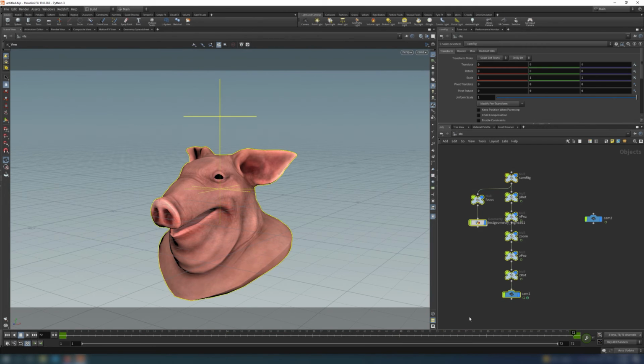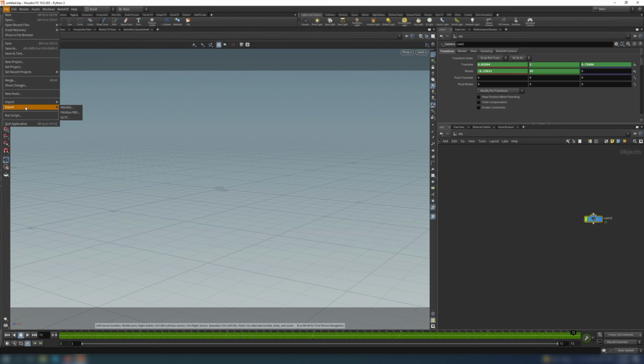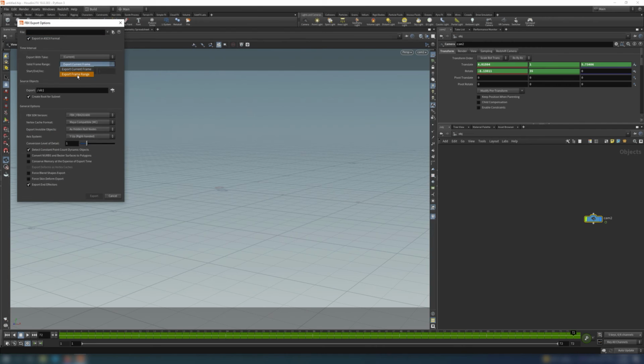Delete everything except our baked camera. Go to File, export as FBX and check the range in the duration tab. Press save.